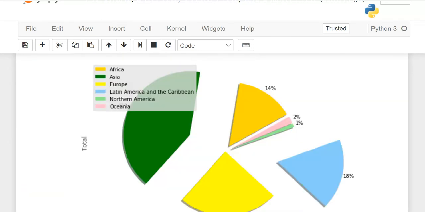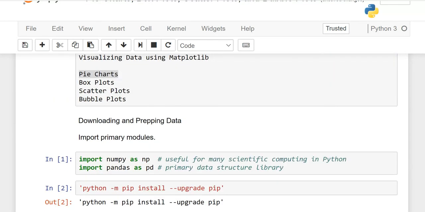So I hope that this lesson is clear to you. The pie chart, please practice it.